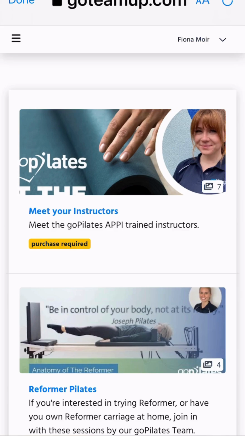So hopefully that's given you a really quick overview of how to use the Team Up app to manage your classes at goPilates.